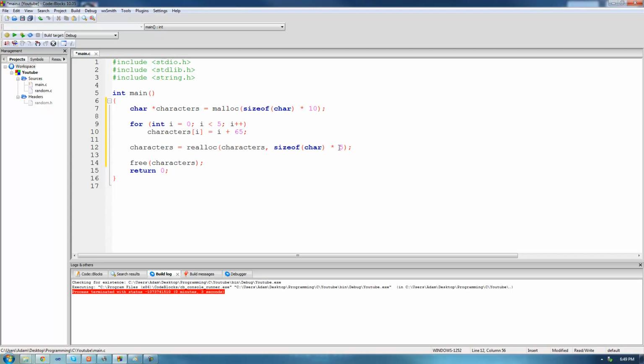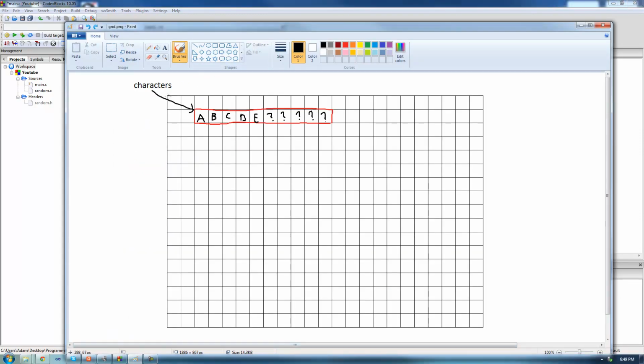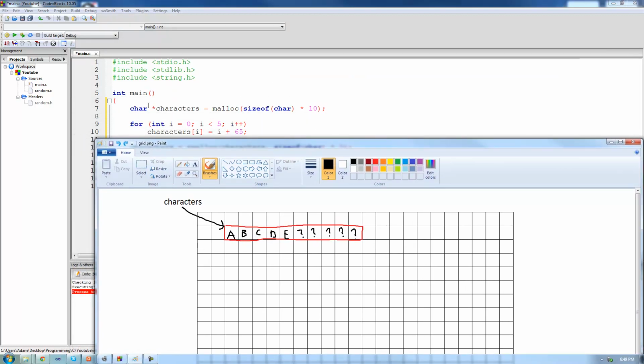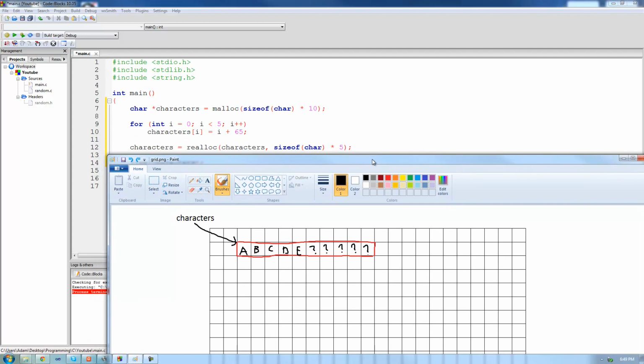Alright, now let me show you what's actually going on in Paint because you're probably a little bit confused right now. This is basically what our characters looks like after it goes through the loop. We allocated 10 characters, so 10 bytes, and then we only ended up using 5 of them. The first 5 are A, B, C, D, and E. The last 5, we have no idea what they are. We didn't reassign them any values, so whatever they happened to be before, that's what they are now. And then after that, we call realloc on it to reallocate these 5 bytes.